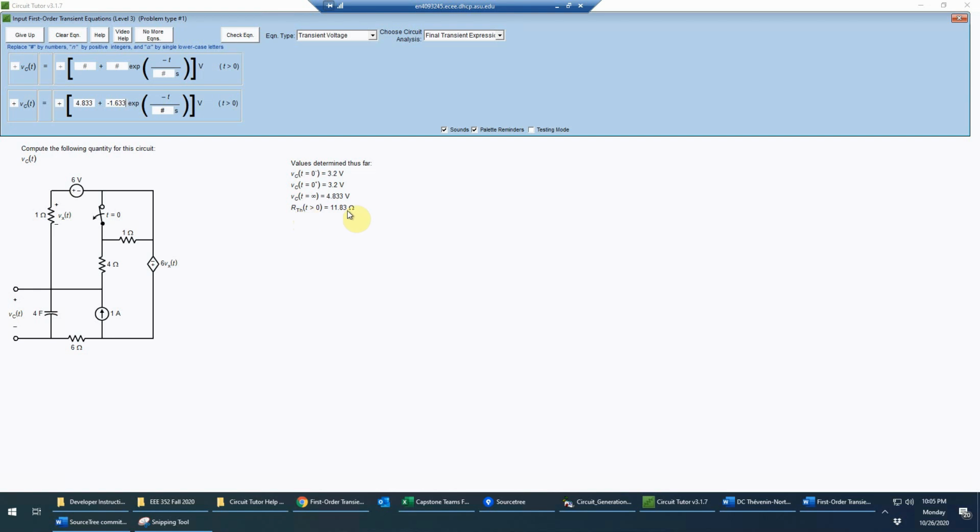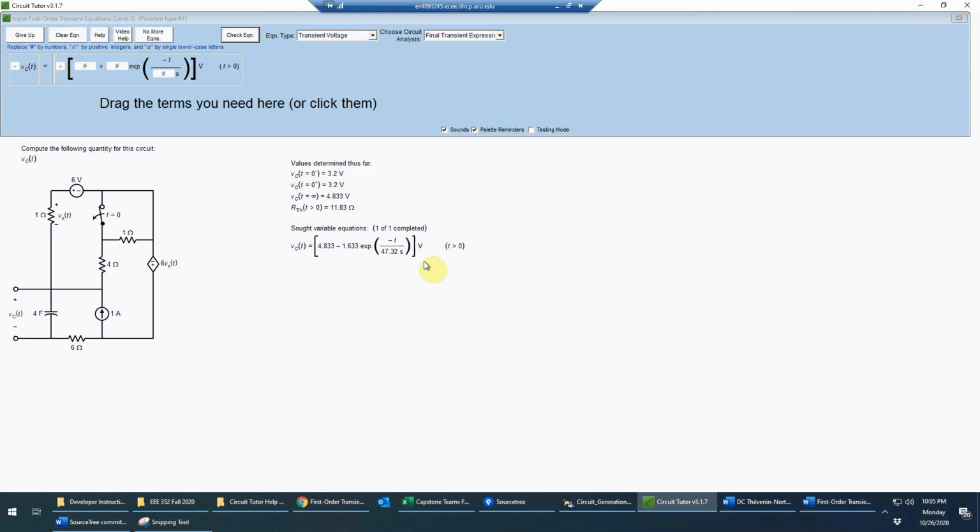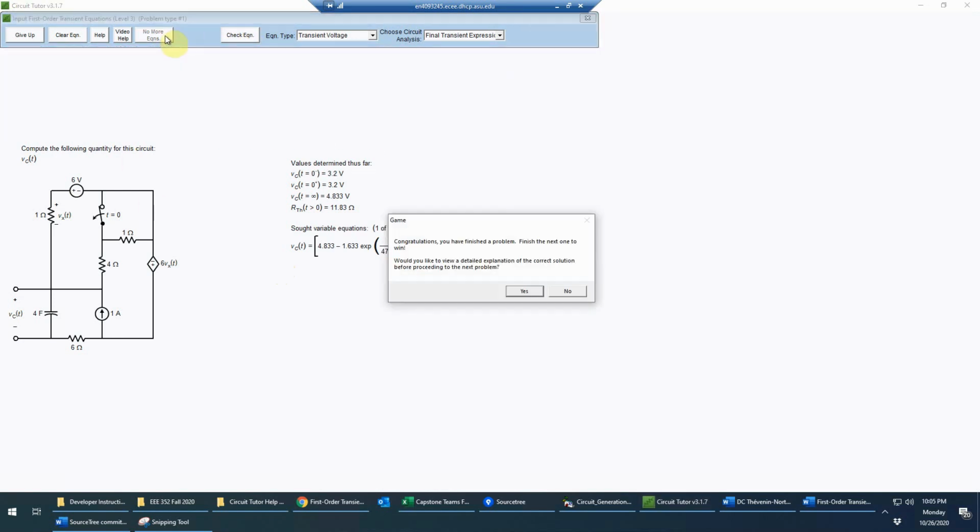So that's the resistance, 11.83 times the capacitance, which is 4 farads. So again, just do that real quick on my calculator. That gives us a rather long time constant of 47.32 seconds. And so we'll check that. And that is correct. So we're basically done with the problem now. We just say no more equations.